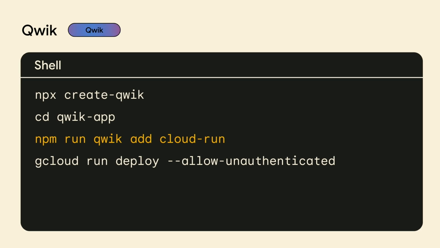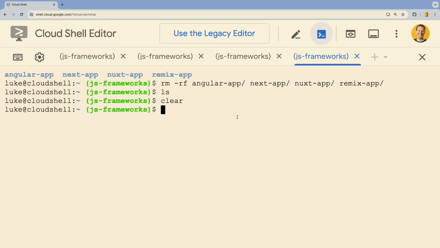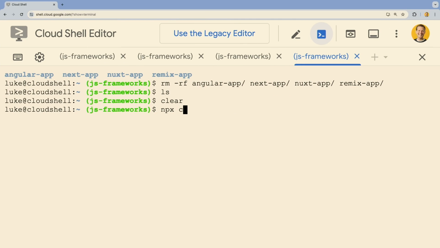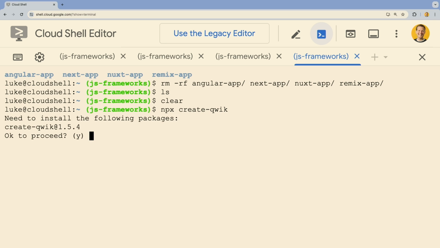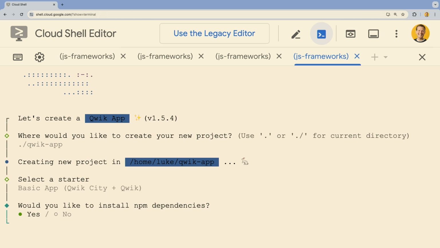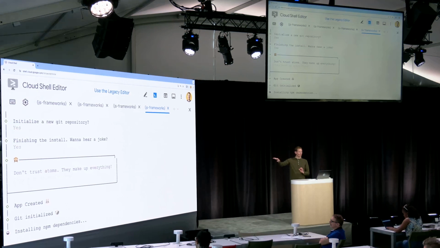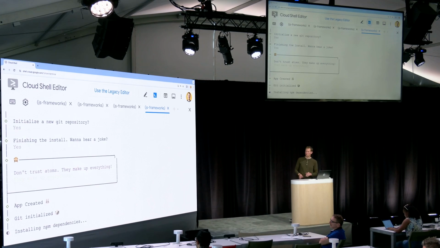And why I bring that up with Quick is because that's exactly how Quick does it. So if I say npx create quick, and I'll accept those defaults. Yes, yes, yes. Sorry, I can't help but get distracted. They give a joke every time you create a new application, and so I had to read it for your own enjoyment. I'm not going to pretend I made it up. So that is what Quick does in order to create a new application.